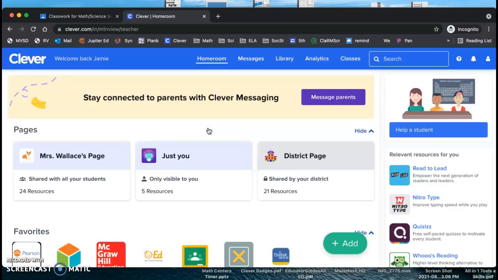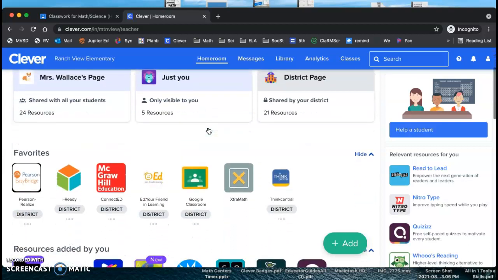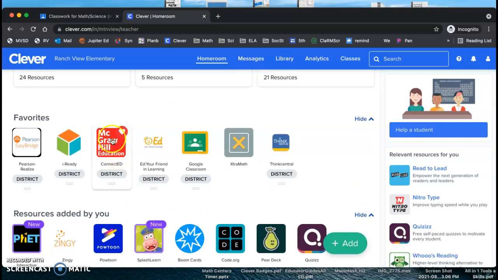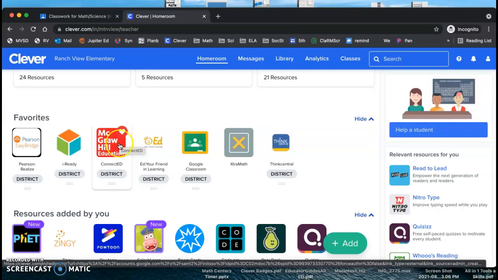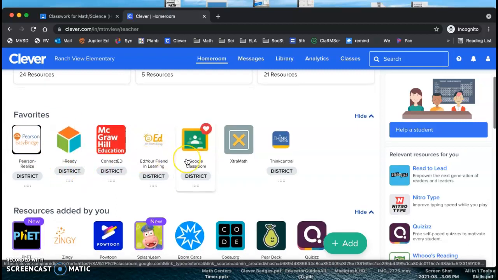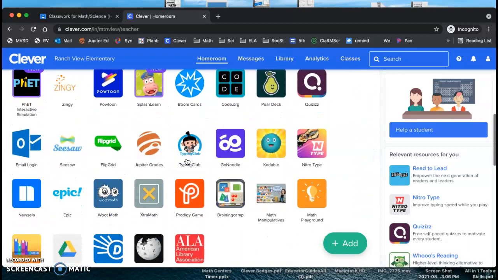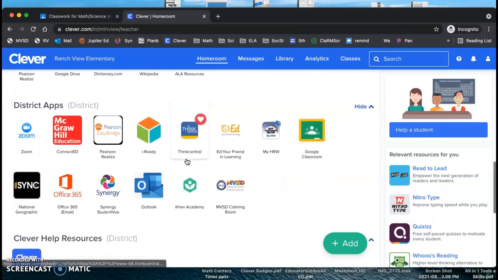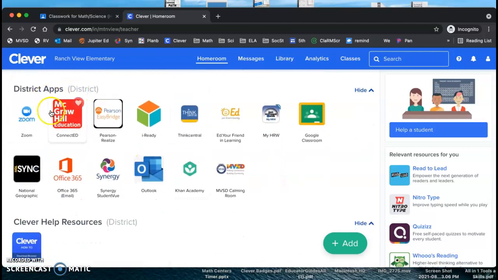Now, my page looks slightly different because this is the teacher page. But you can see here's my math book. If I click this, it will take me to my math book. Social Studies, I have iReady. I have this marked on my favorites. If you don't have favorites marked, you're going to have to scroll down. Sorry, mine looks different, to where it says District Apps.